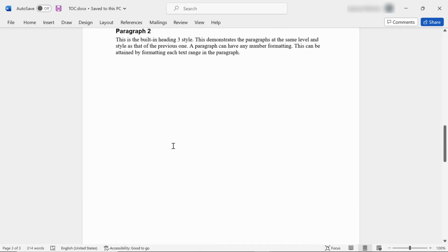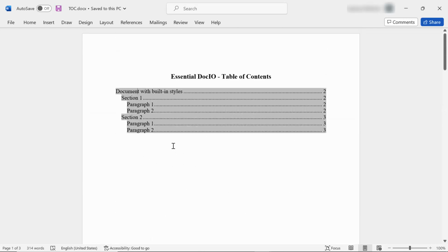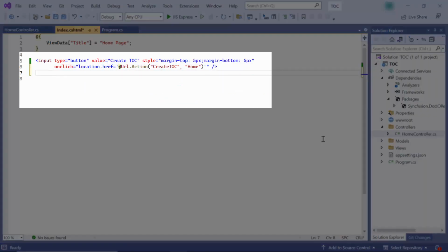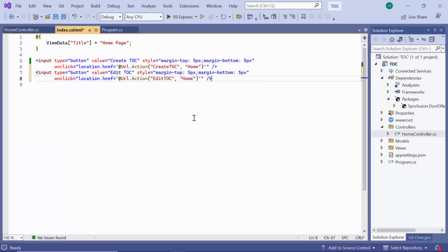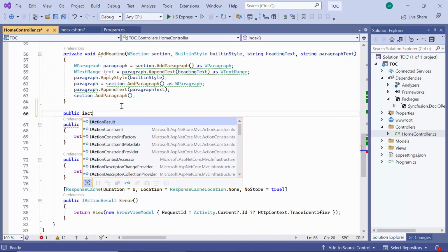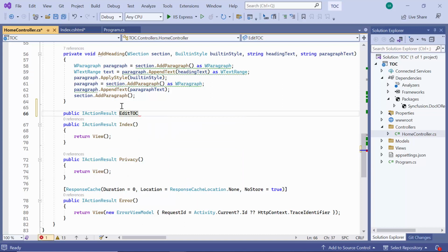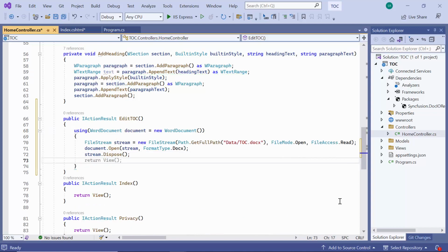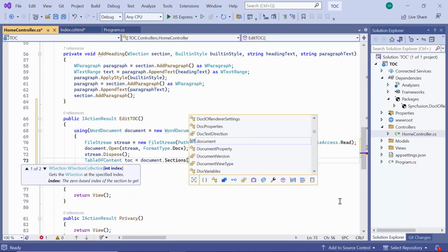Next, I will explain how to access and edit an existing table of contents in a Word document. I will continue to use this Word document for it. Here, I add a new button named Edit TOC and define the action method in the Home controller. Then I read the Word document using the file stream instance. I get the TOC field instance from the second paragraph in the first section of the document.